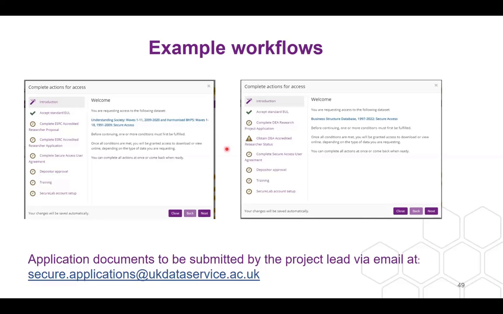documentation and the details to make sure that, yes, indeed, for my project, I need to access the secure version of this dataset. Then you will create your non-commercial project. You will assign the dataset to your non-commercial project, as we have already seen, and you will see the actions on your workflow that you need to do.